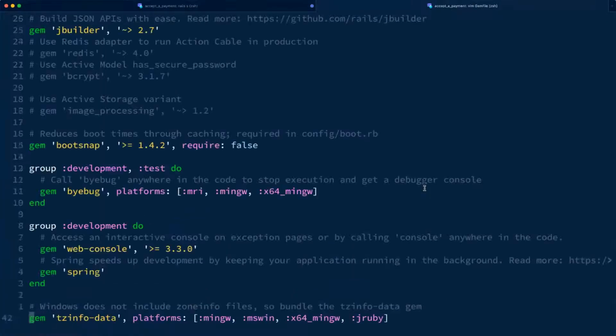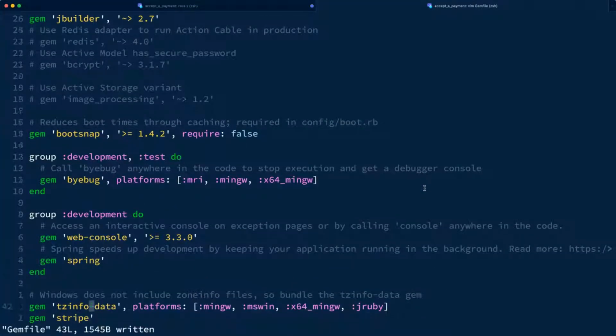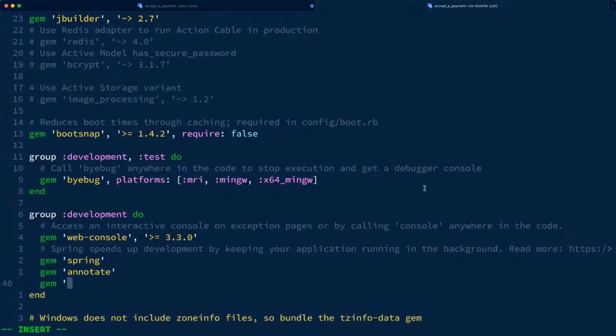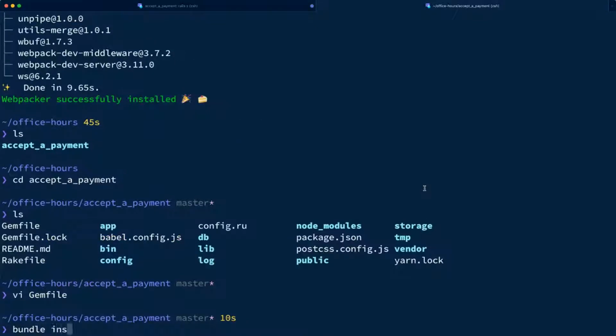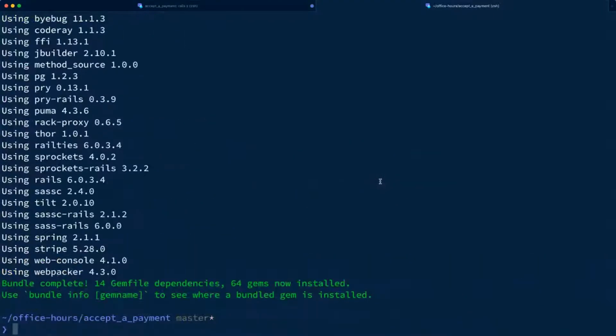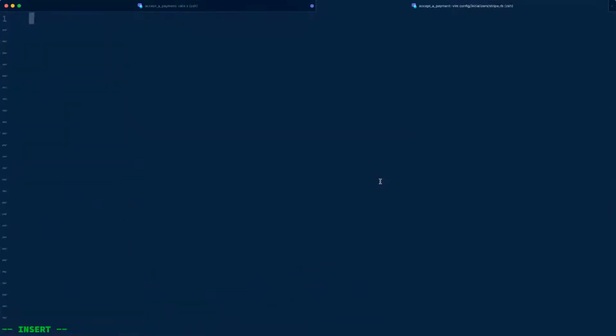Let's do dependencies first. Install the Stripe gem. I like annotate. I also like pry Rails for when we're working in development mode. Okay, so then once those are created, I'm going to open up config, initializers. I'm going to make a new file called stripe.rb, and this is where I'm going to add my API key.